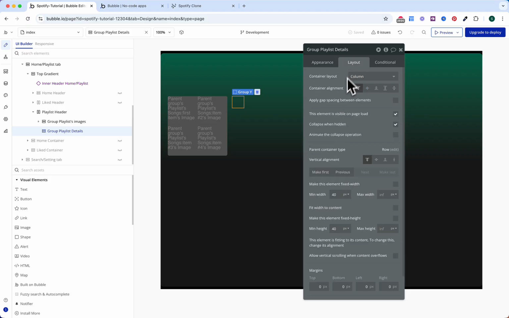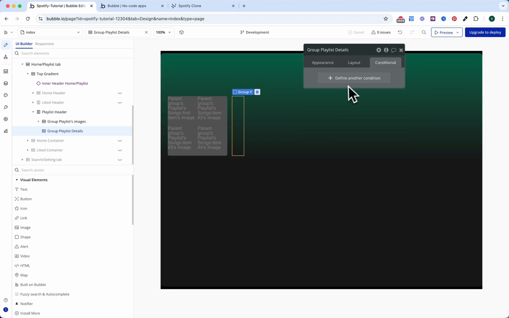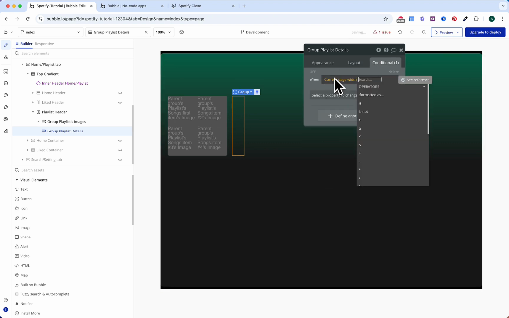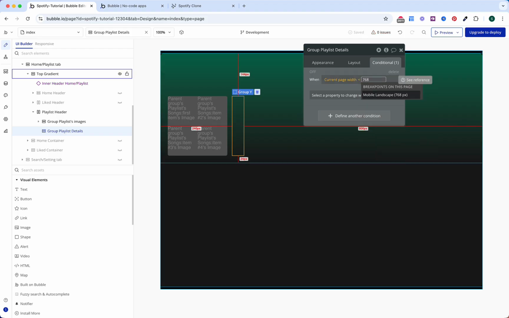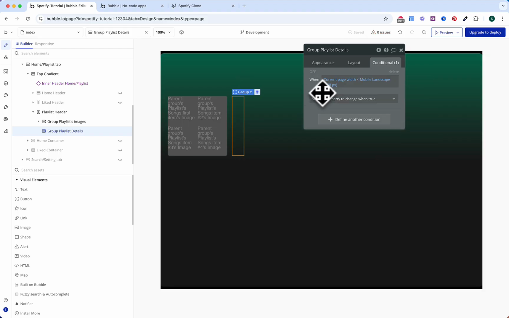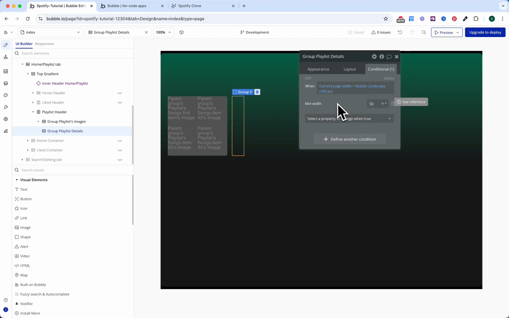For the layout, I'll change the container alignment to be to the middle, and I'll also set the vertical alignment to stretch the element. Now I'll take this fit width to content box, and now I'll set a condition to handle responsiveness. So if the current page width is less than 768, the mobile landscape, I want the min width of this element to be 50%. Now if we're in a mobile screen, this group of playlist details will just fall below these group images.